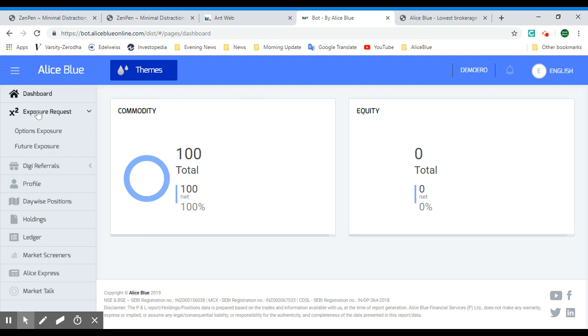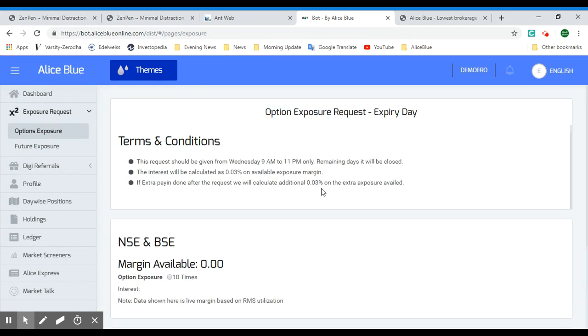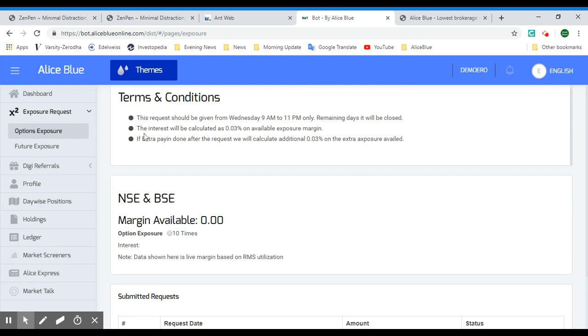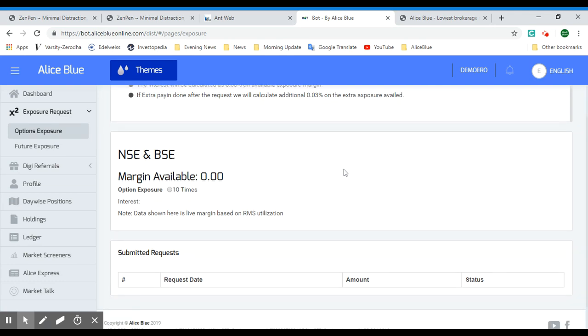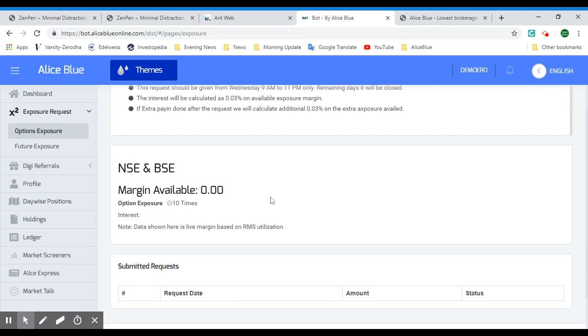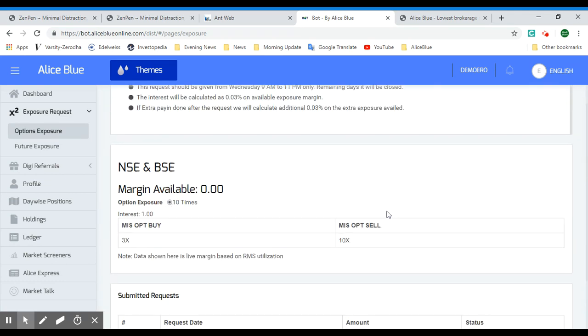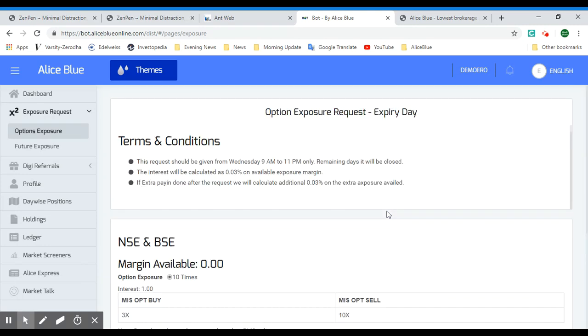So first we have the exposure request in the left below the dashboard options. So you can go to options exposure and here you can make requests. And you can see the specific timings, when you can make the requests and how the interest will be calculated. All of these details will be given so you can make your request here. So you can select the options exposure and how much is given. So based on this, you can make your requests.